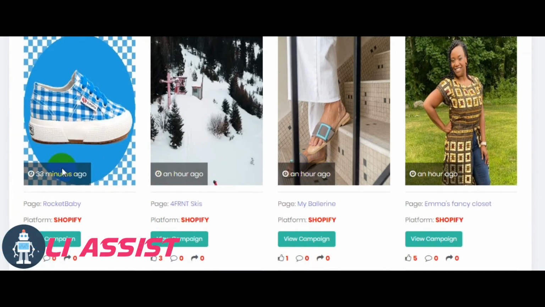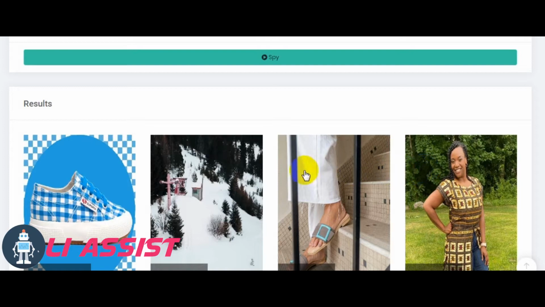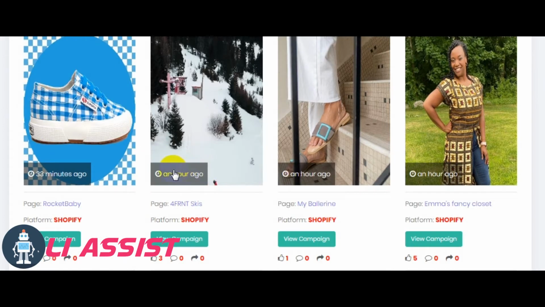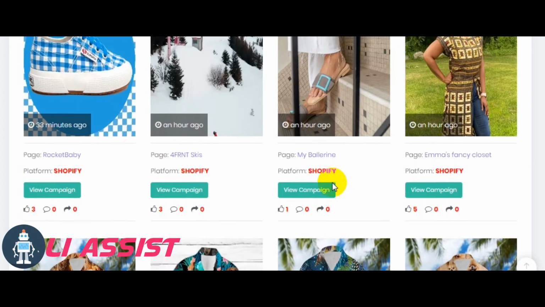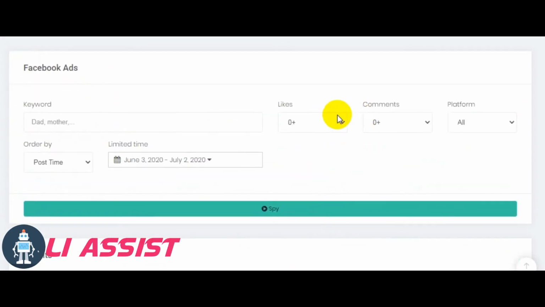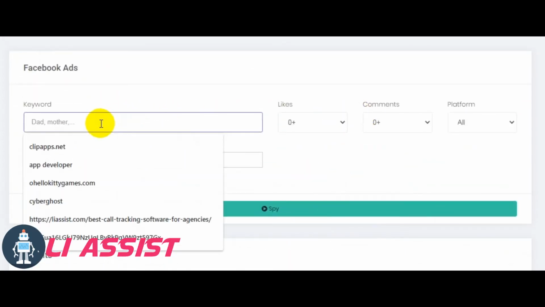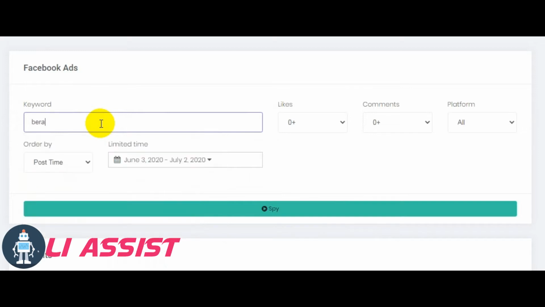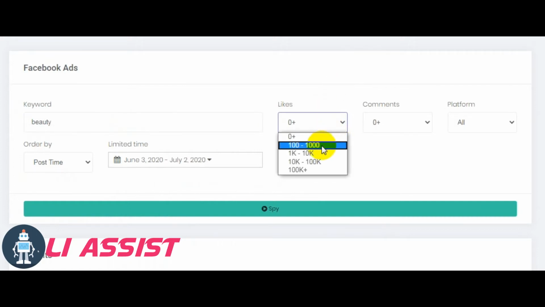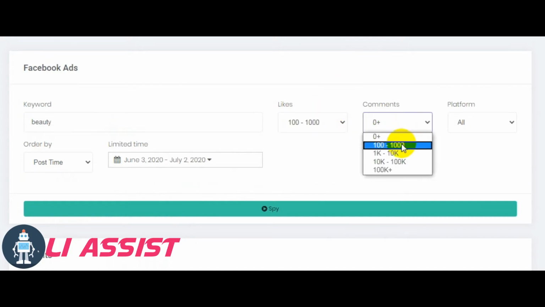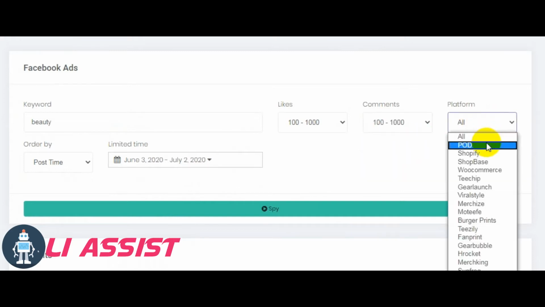You can see there are a lot of options, so you can select from here or you can filter it by entering my keyword. Now select likes and set it. You can select commerce platform. There you can see a lot of options. You can select Shopify, WooCommerce and a lot of other options.